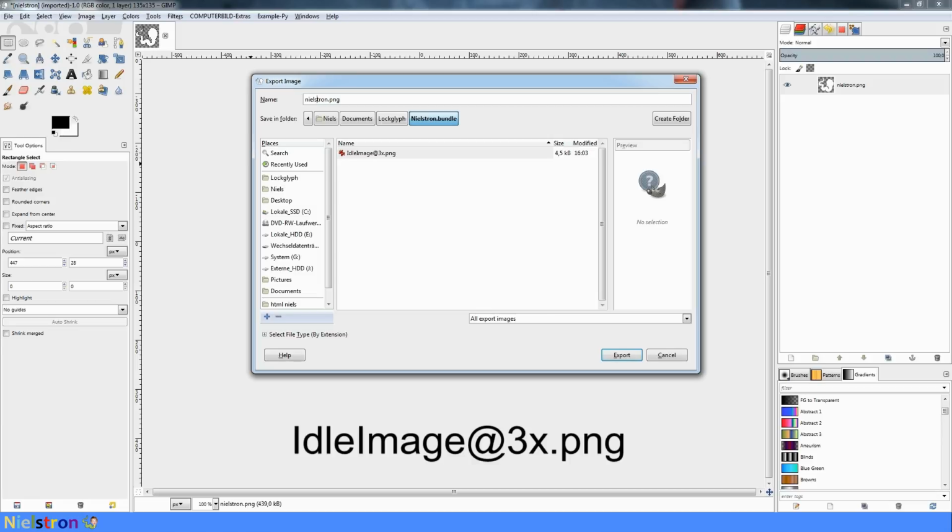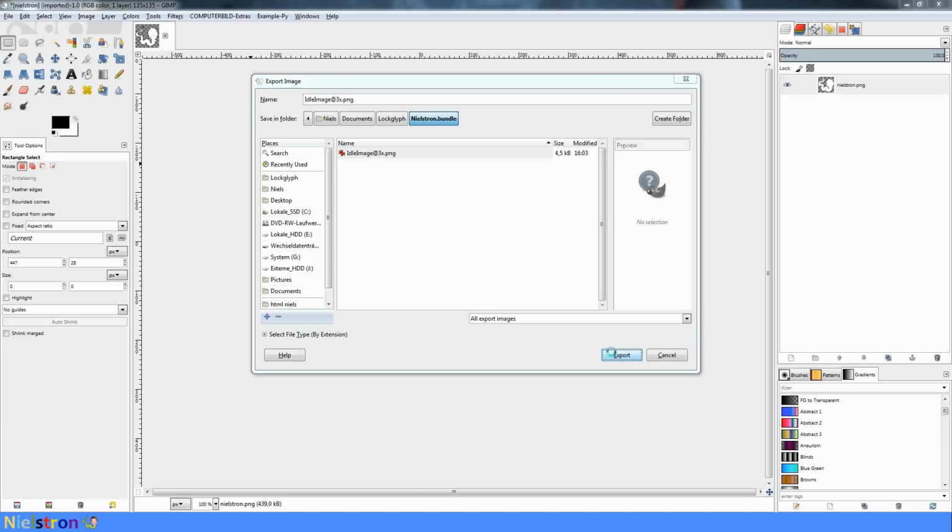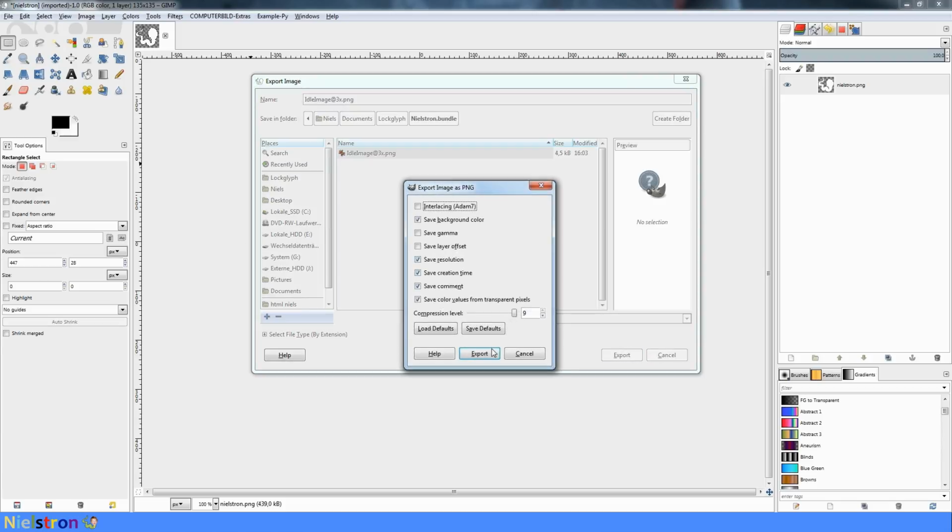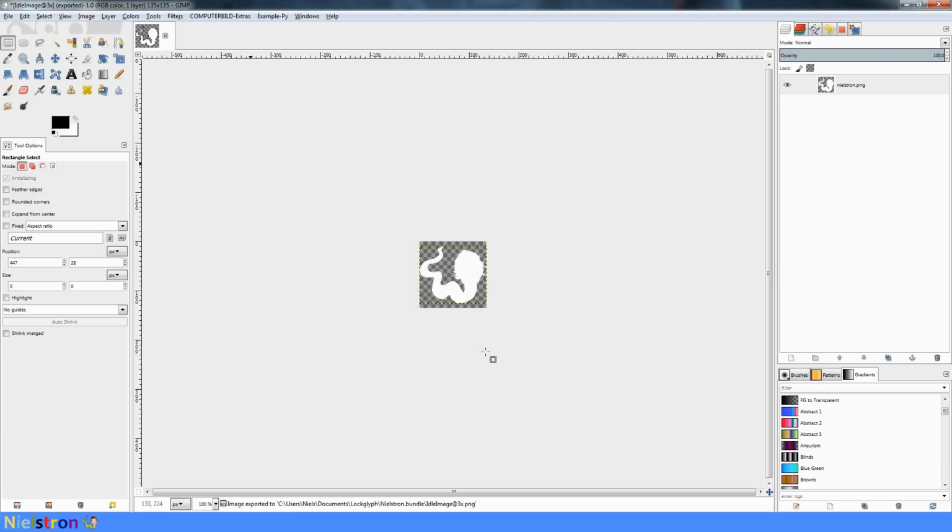Uppercase I, dle, uppercase I, mage, at 3x.png. This logo was created for the iPhone 6 Plus, which has the highest resolution so far, and we will create further versions of our logo for the Retina displays and the non-Retina displays.